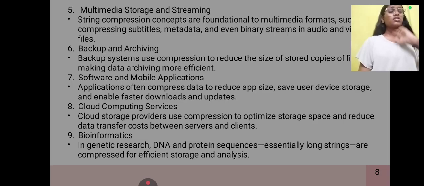Backup and archiving. Backup systems use compression to reduce the size of stored copies of files, making data archiving more efficient. Software and mobile applications. Applications often compress data to reduce app size, save user device storage, and enable faster downloads and updates. Cloud computing services. Cloud storage providers use compression to optimize storage space and reduce data transfer costs between several servers and clients. And lastly, bioinformatics. In genetic research, DNA and protein sequences, essentially long strings, are compressed for efficient storage and analysis.